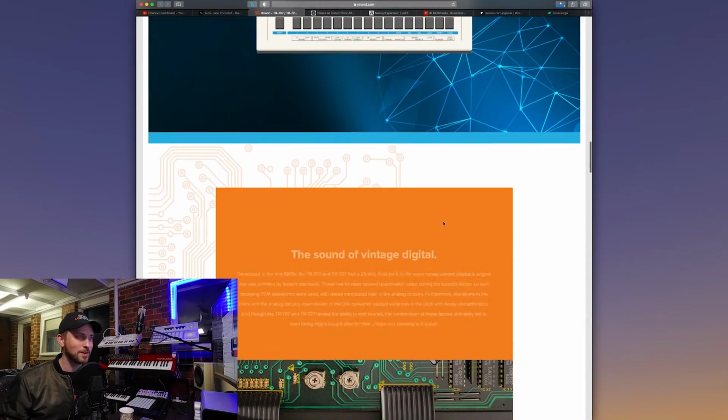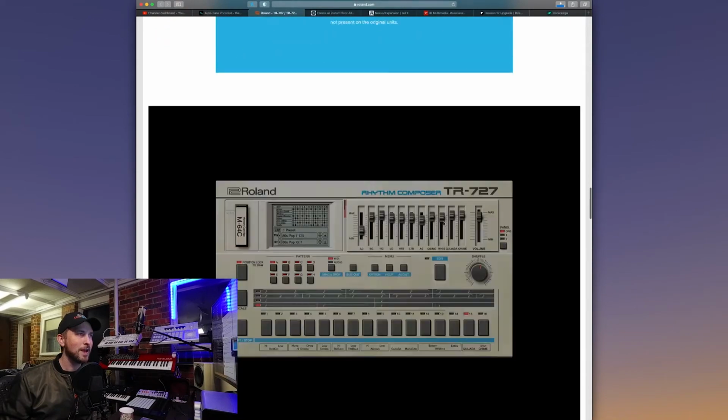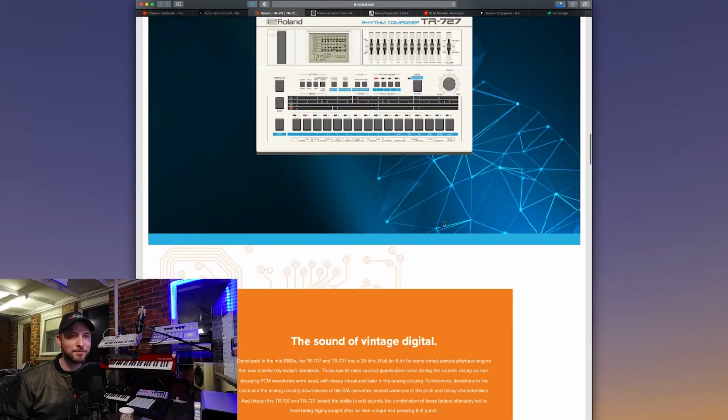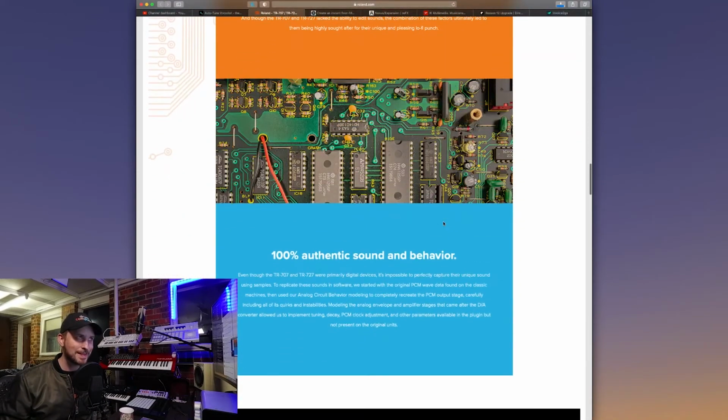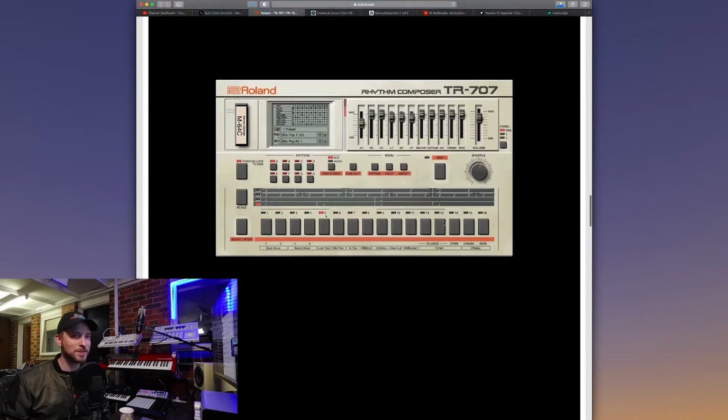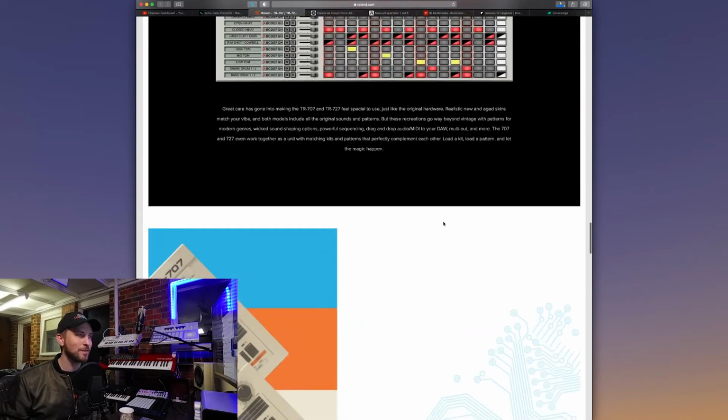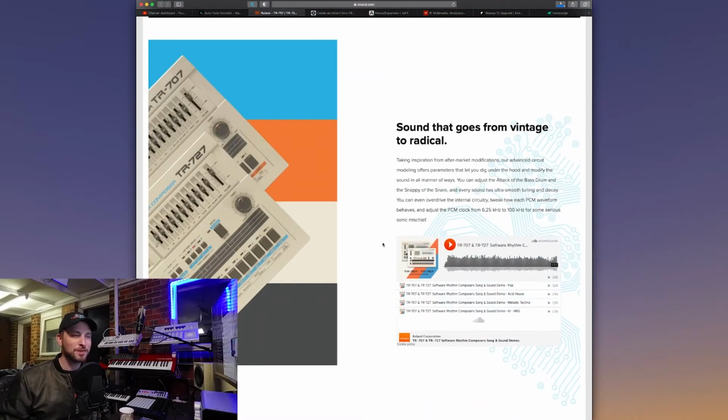Okay, obviously I'm reading it right here from the website, and it goes on to talk about the vintage authenticity of the analog circuitry, which has been emulated in this software form. You know it's going to sound good.